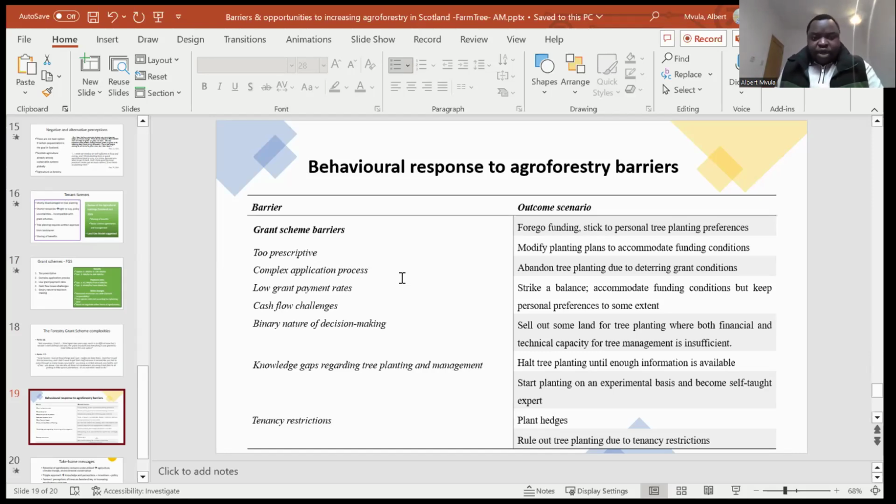So you can see grant schemes. For example, if grant schemes are too prescriptive or complex with low payment rates, they have issues to do with cash flow and decision making. So, what are the decisions that farmers often make regarding tree planting if they depended on that? For example, some of the farmers would want to just forego funding and just stick to their tree planting preferences.